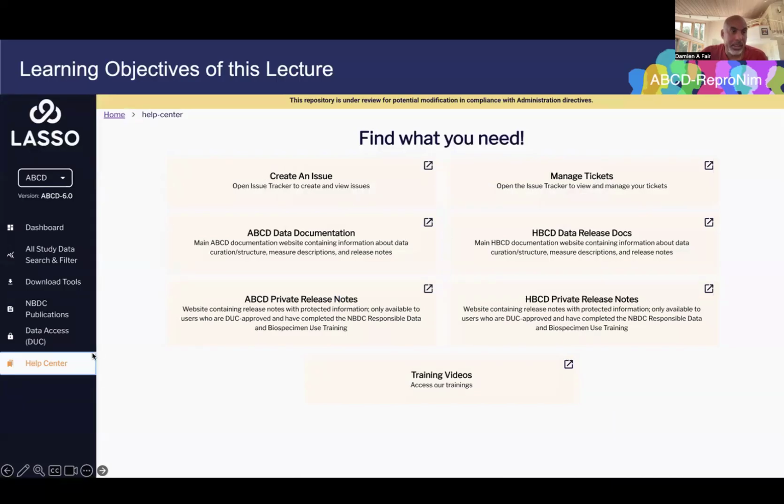Just highlighting the Help Center on the Lasso platform, the new MBDC platform. This is for both ABCD and HBCD, and it will guide you through how to create issues, manage tickets, and also point you to documentation that's both external, but also internal in case it has unique IDs in it. And then last, just pointing out, there are lots of different training videos on how to use the platform, and hopefully this will help people navigate working with the ABCD data and just in general.